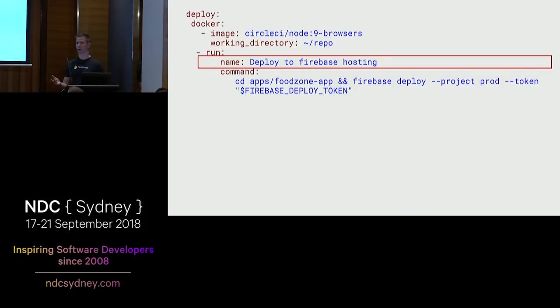So we'll say, give us node 9 and give us a container, go get our repository in the first couple of lines. And then my first command is going to be deploy to Firebase hosting. So I've already run a step to compile the assets I want to deploy. But then I go, okay, cd into my app/foodzone app, and then run Firebase Deploy just like I would from my own terminal on my own machine, pass in a which project and a token. And that's it. So it's not too complicated.